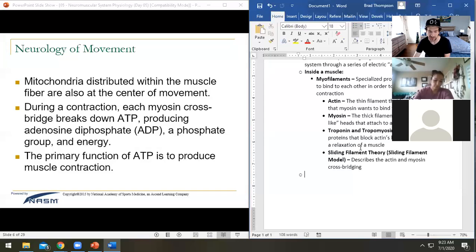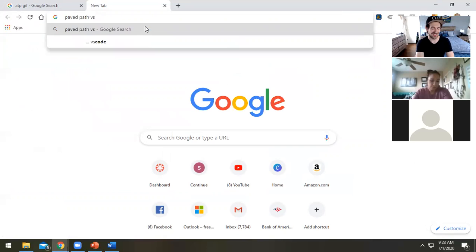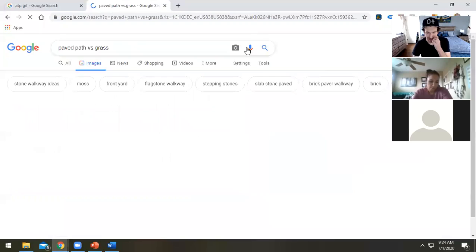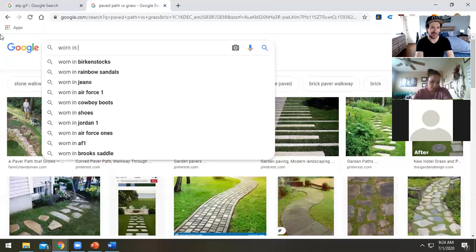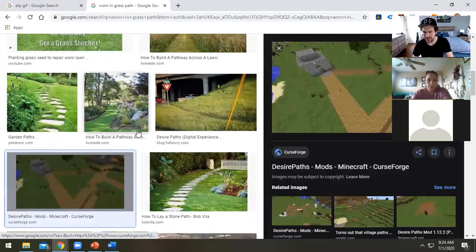I always try to pull up this picture. Let's see here, paved path versus grass. I can't remember how I Googled this, but I always look this up. Worn in grass path. Oh man, come on. Yeah, there, wait, is that a game? That's a game. That's what I'm looking for.